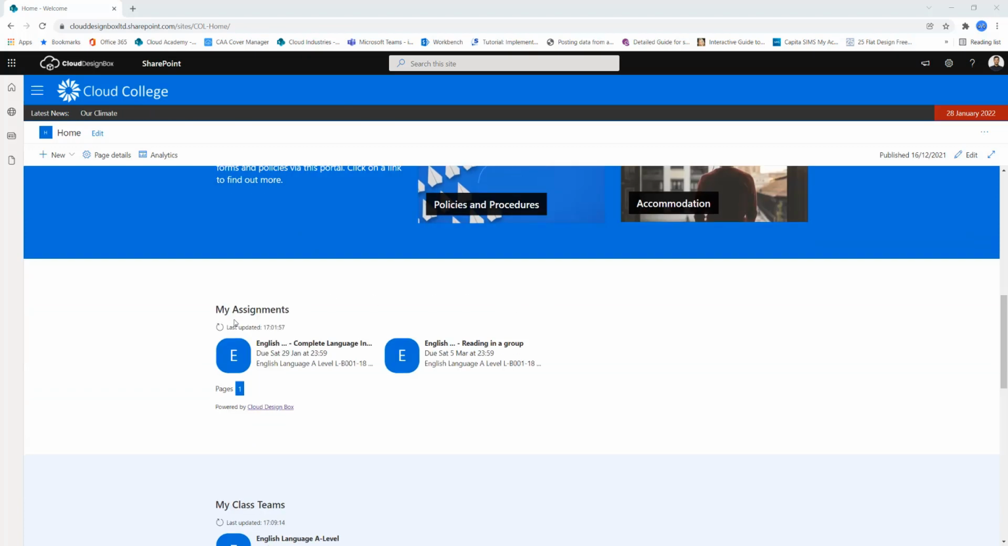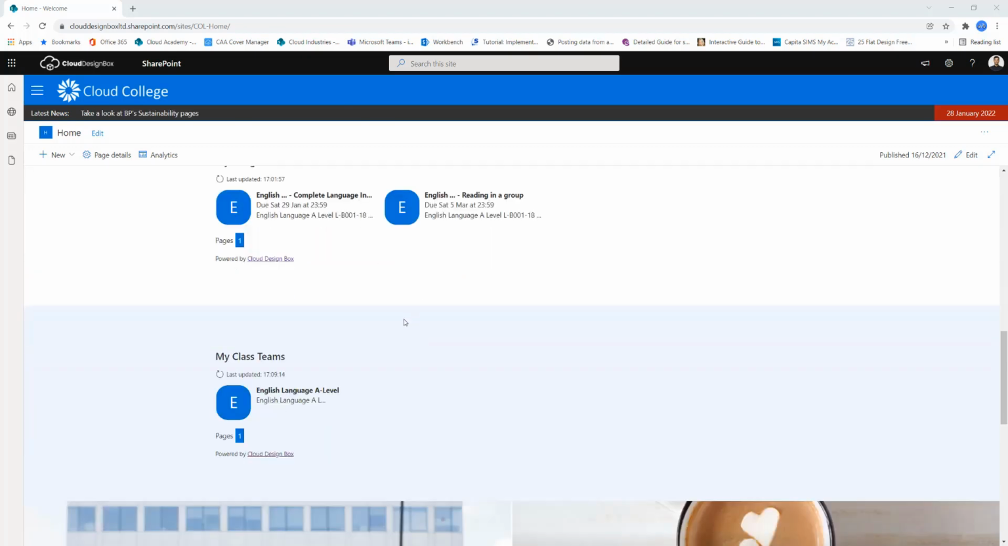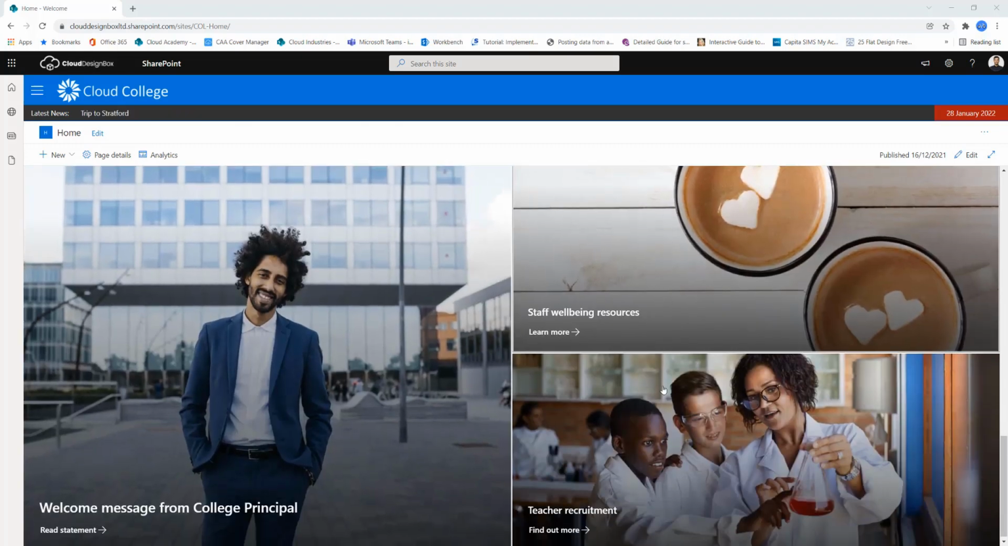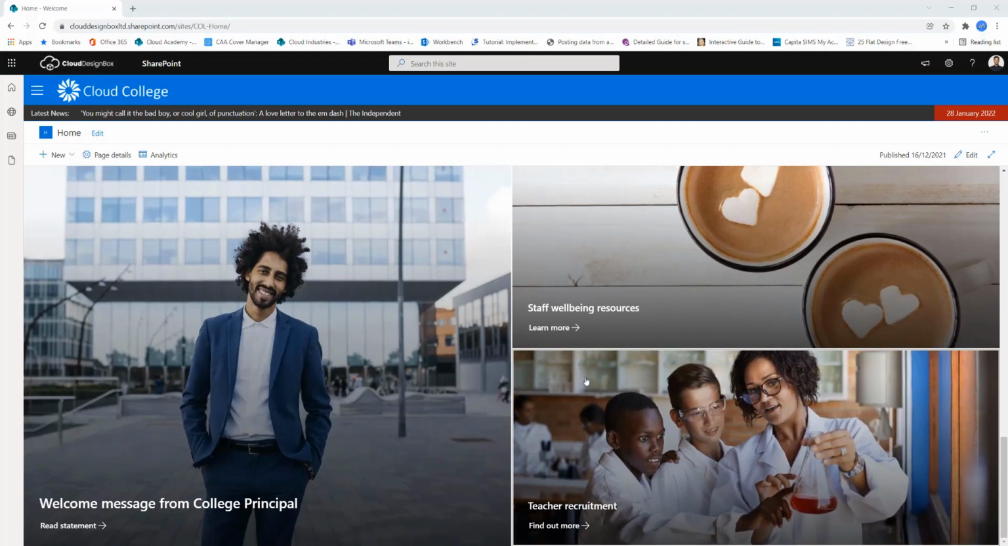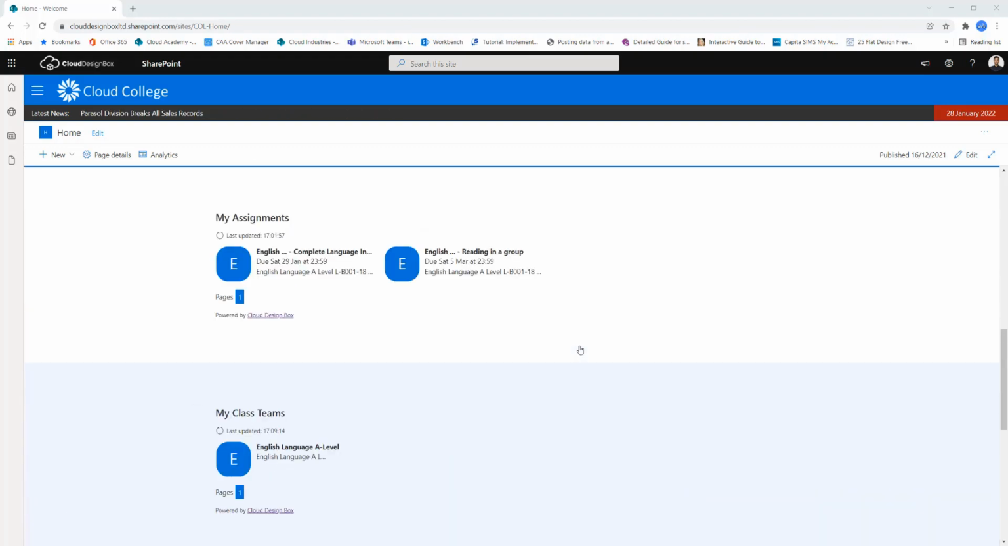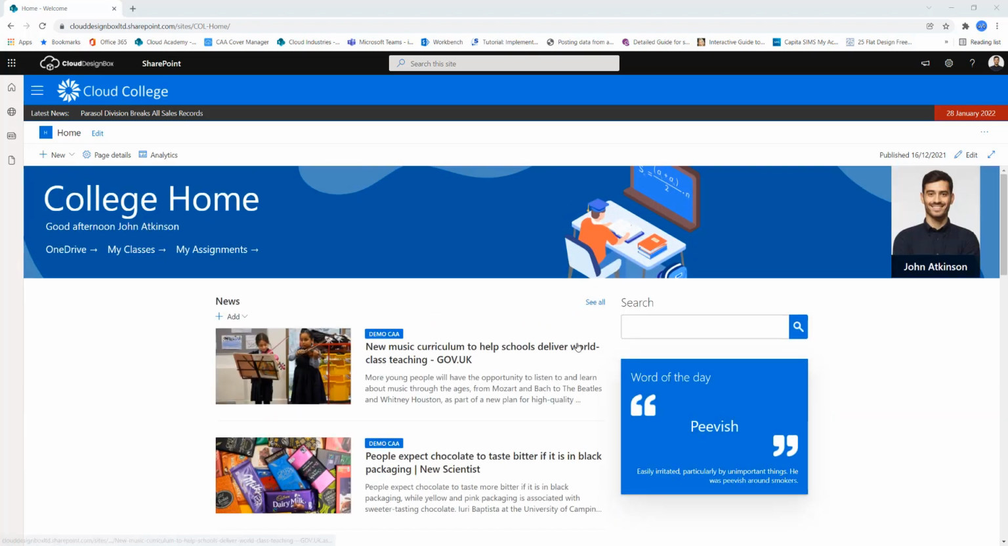I've also got the assignments that I've been set inside Teams. They filter through onto this homepage, and also any teams that I'm a member of. And I've got some wellbeing resources, welcome, lots of nice, big, attractive pictures to make it really easy to navigate around. So this is just a starting point. As you use it, you'll edit these pages, and it's really intuitive to change the layout and add your own content and adopt it as you decide how you're going to use it long term.